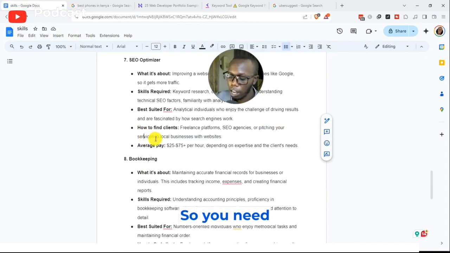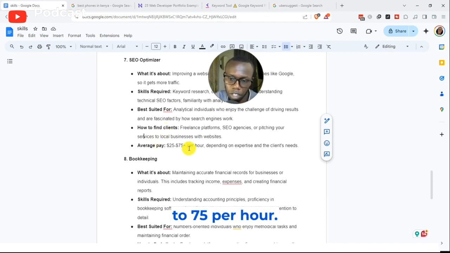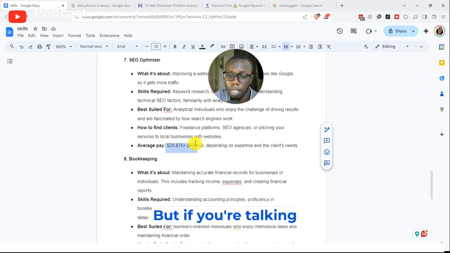So you need to have a central place where you share what you've done, so you can be writing case studies. I helped company A, for example an agribusiness website, to get this traffic per month through Google. I helped company B get this, and all that, and the pay is around $25 to $75 per hour. But of course, this is if you're dealing with international clients. If you're dealing with local clients, charge per month or per week, whichever.